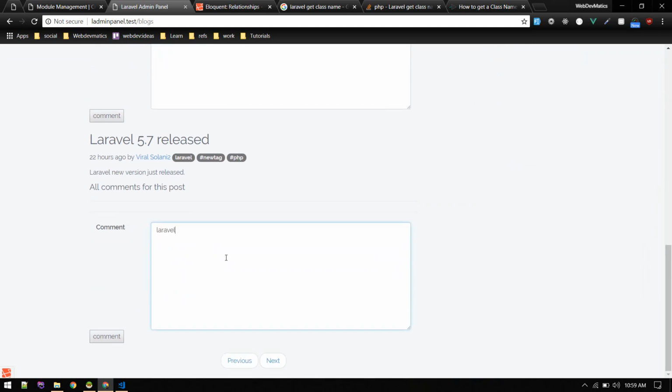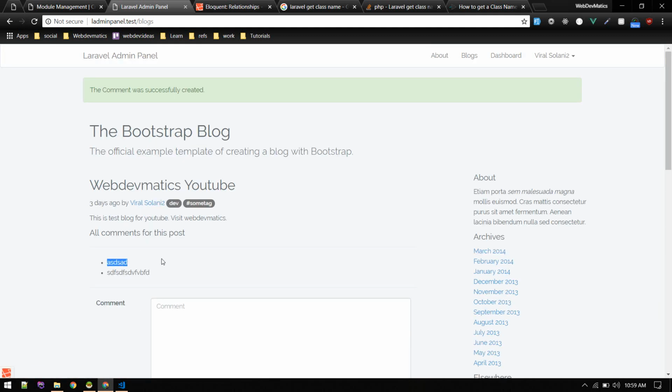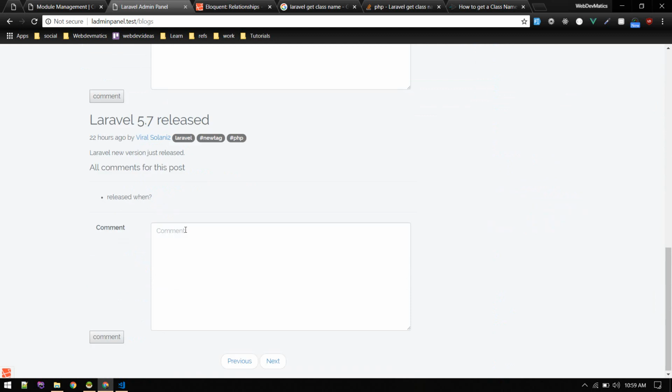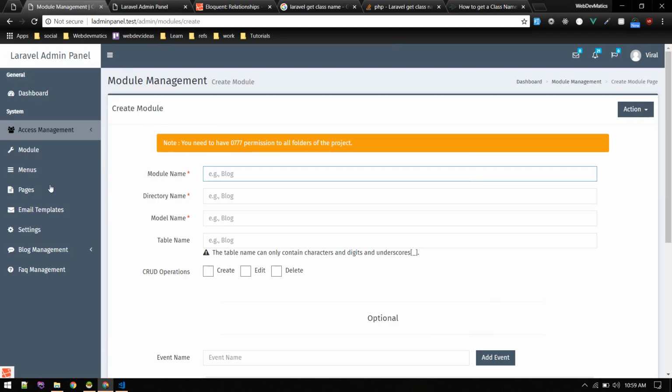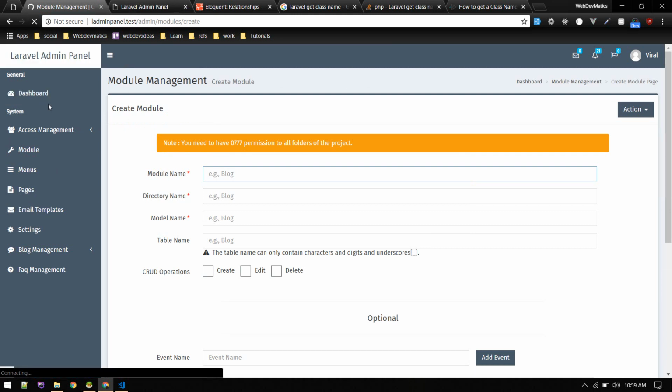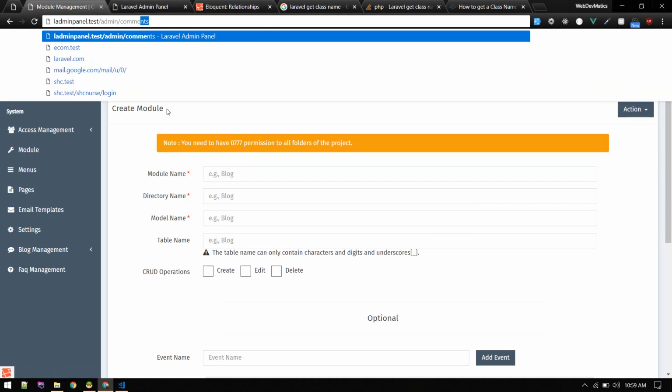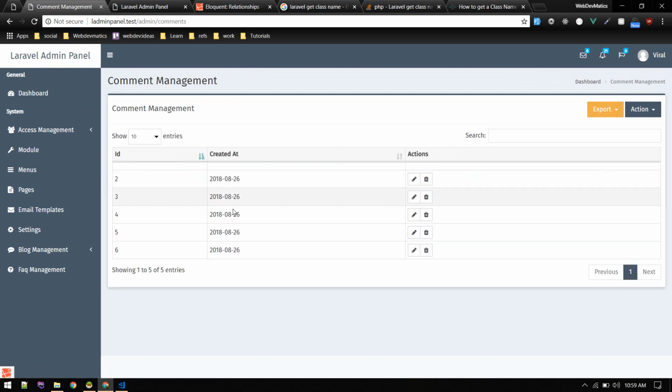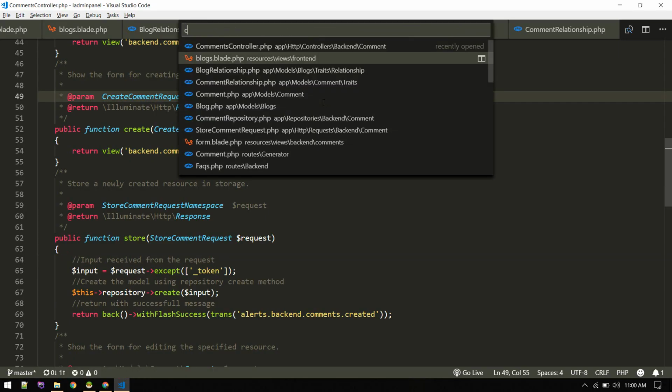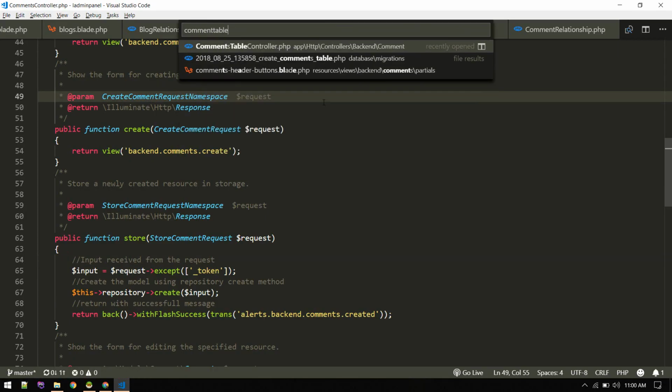Laravel, so released when. Alright, so you can see comments related to this post here, this post here, and released when on this post. Also on your backend you can manage those comments. If you visit comments, yeah, you'll see here we need to add some fields to manage all comments. For that you need to go to the comment table controller.